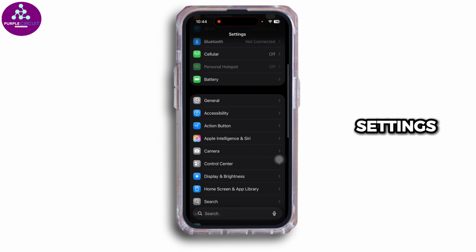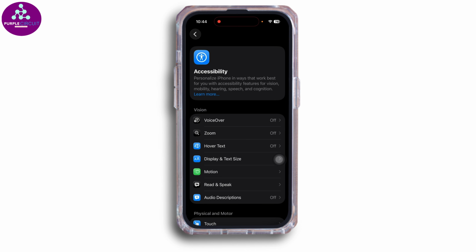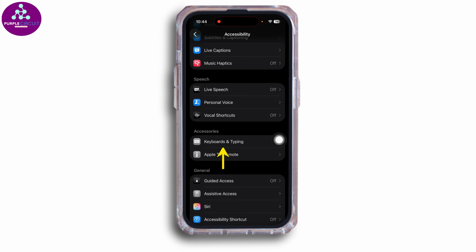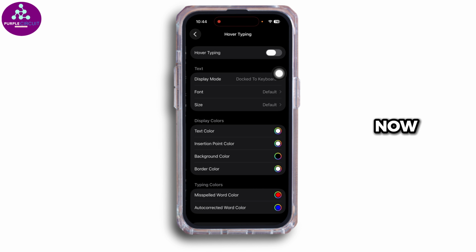For that, launch Settings. Now scroll down and navigate to the option Accessibility. Scroll down. Head over to the option Keyboard and Typing. Now here you're gonna find several options. At the very top, you're gonna find the option of hover typing. Click on it. Now toggle on the option hover typing.